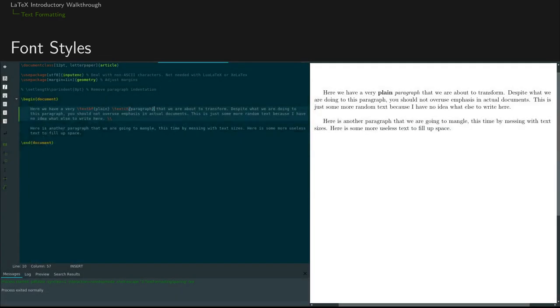Oh, wrong thing shown. So what I did is I just put the text bf command around the word plain and the text it command with the word paragraph as the argument. So it still reads, here we have a very plain paragraph that we are about to transform. But as you can see, plain is now in bold, paragraph is now in italics. Yes, nesting formatting is a thing too.